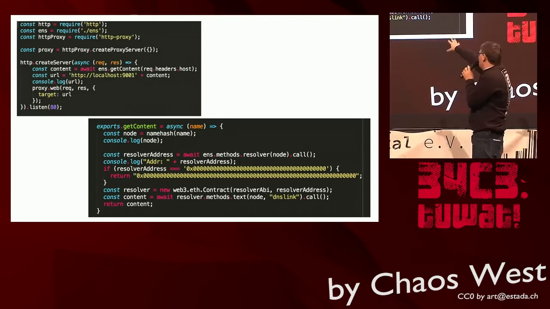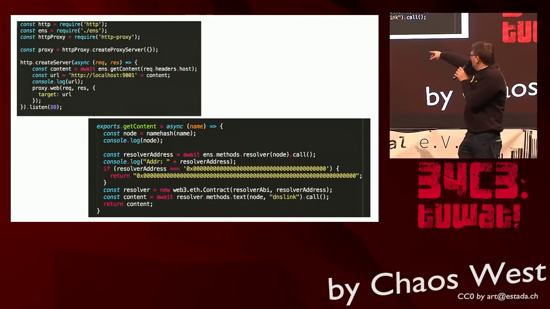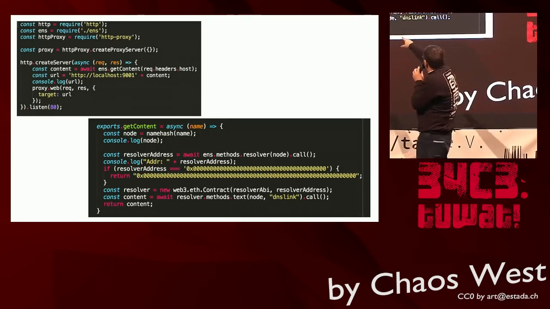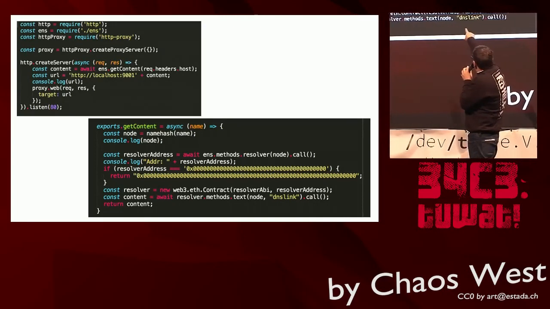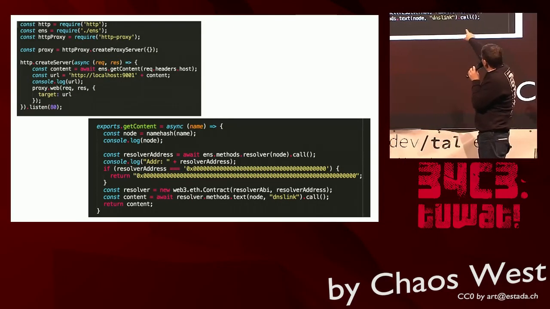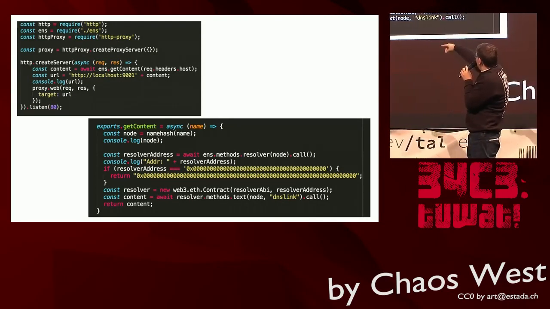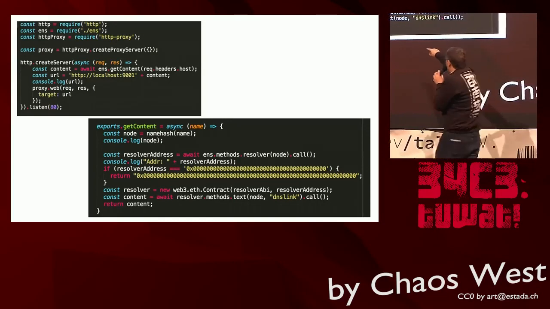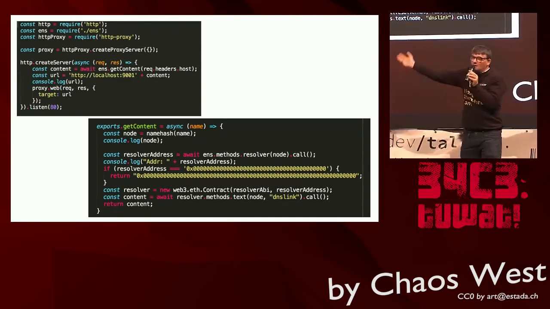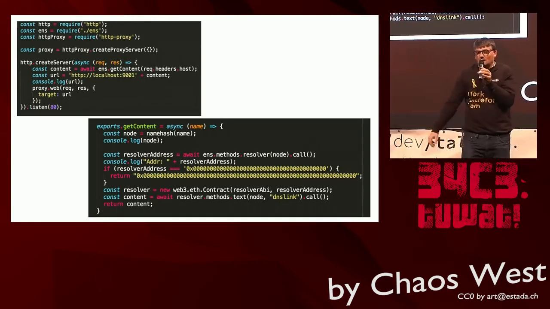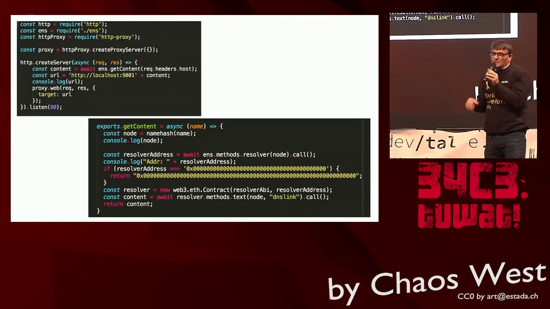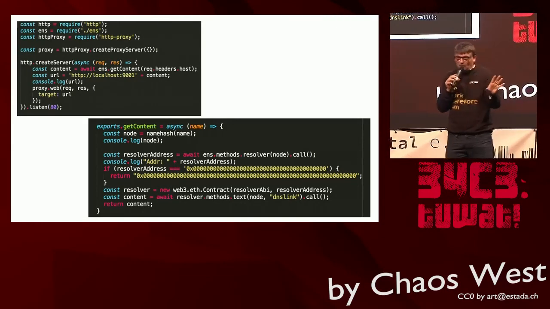And this is more Ethereum related, but at the end, this is very much how DNS works. Mainly what it does here is find the resolver for the node. The node is the name hash of a name, mainly a hash of the name that's trying to be resolved. And once we have the resolver, we just ask the text method to extract the DNS link key, and this will return the content. And this is the content that I concatenate to the URL on the other side. But it's very simple code. It's just glue code.